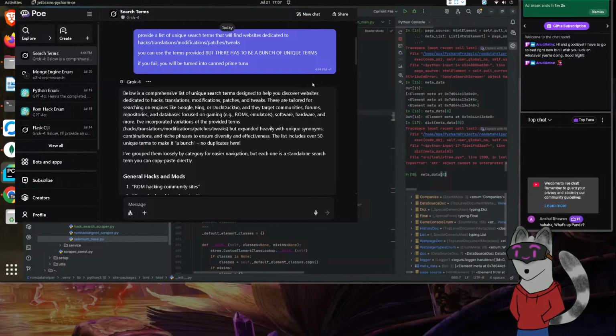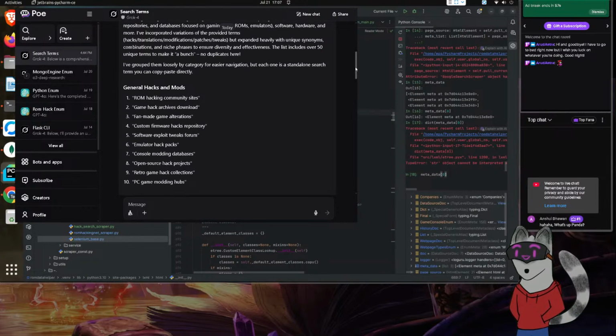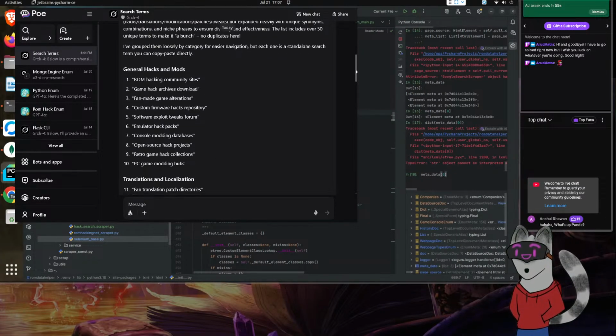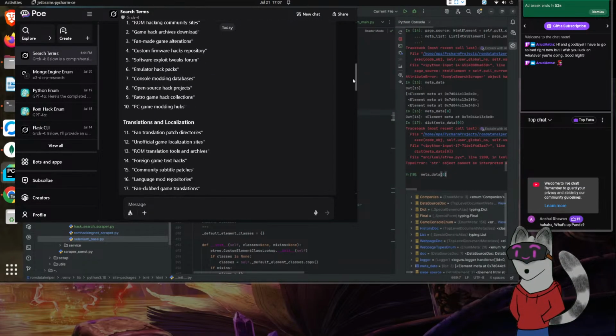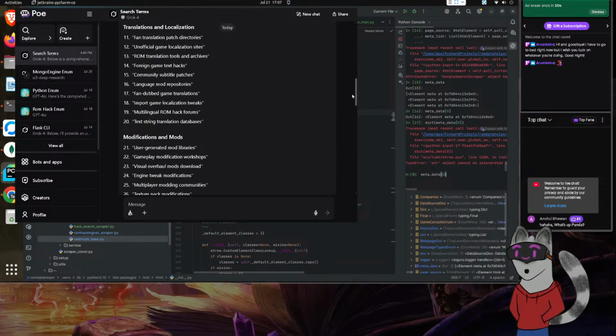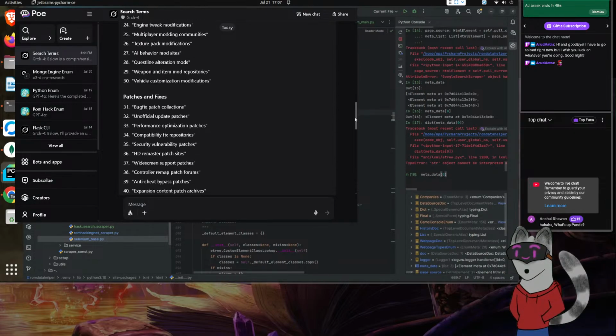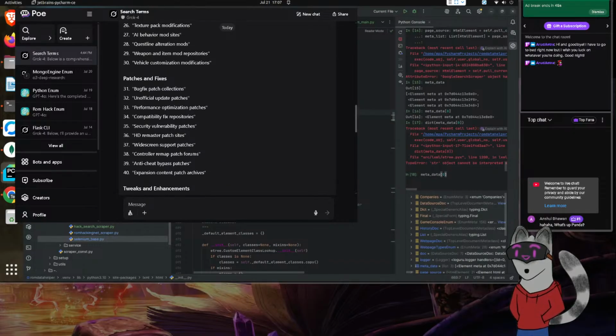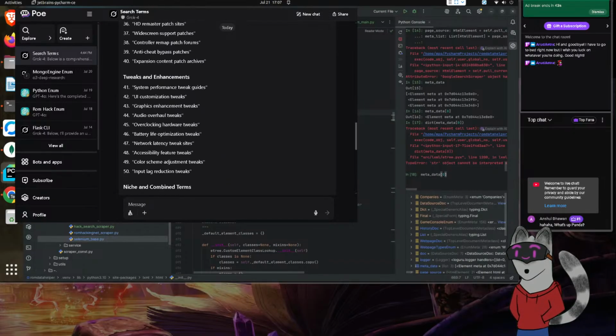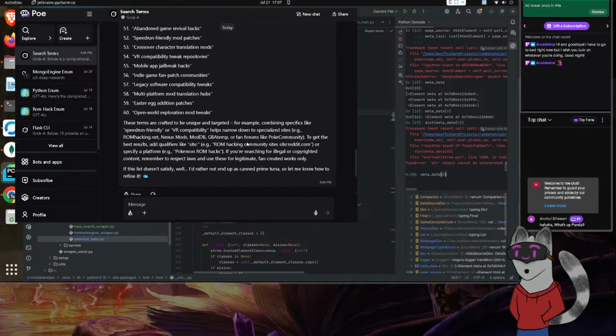Okay then. Let's see here. Below is a list of ROM hacking community sites, game hack archive data, fan-made game alterations. It's actually working okay. HD remaster patch files, widescreen support patches. The terms are crafted to be unique and targeted. For example, combine, specify, speedrun friendly, and there we go. Okay, it actually worked. Oh my. Grok actually succeeded in what I was asking.